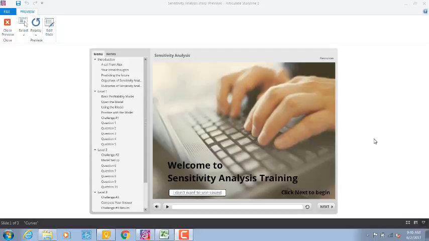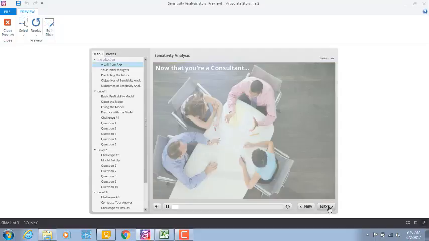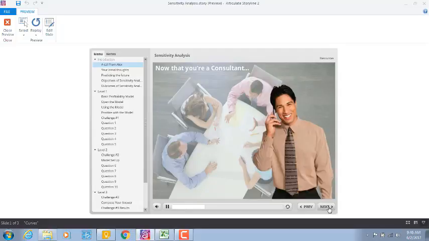So I'm going to play the first page for you so you can get a sense of the scenario and the setup, and then I will walk you through some of the features. Now that you've started your job as a management consultant, you find that your friends are coming to you with all kinds of business ideas and questions. Your friend Alex calls you up, hardly able to contain his enthusiasm for his latest idea.